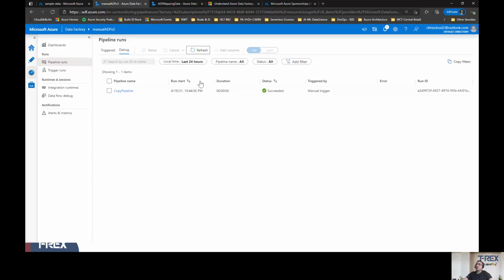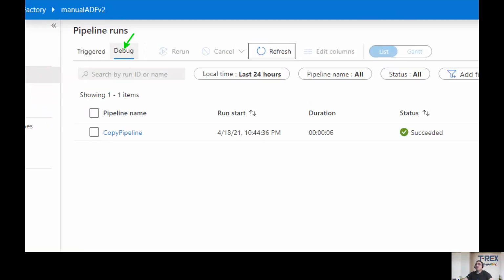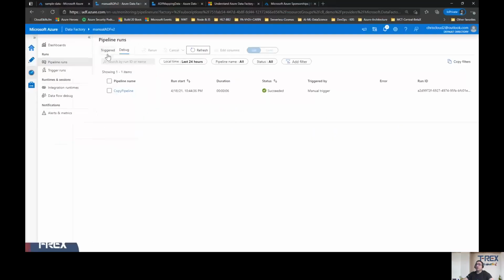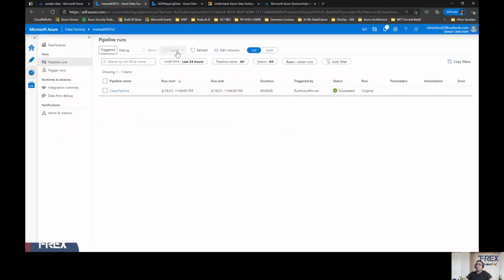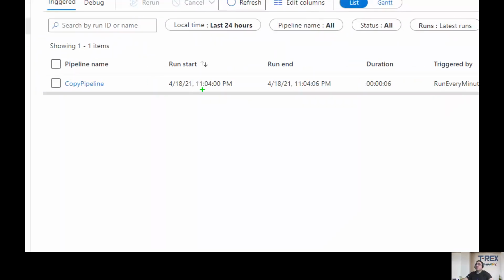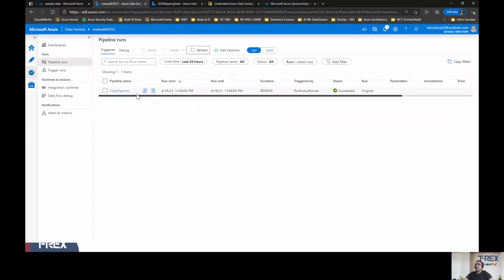I'm going to refresh this, and instead of debug, I'm going to switch to the triggered mode to see what triggers have run here. Once it's clicked, refresh, I see that the first triggered run happened at the time that we defined just a minute or two ago, which is 11:04. And here we see that it succeeded.